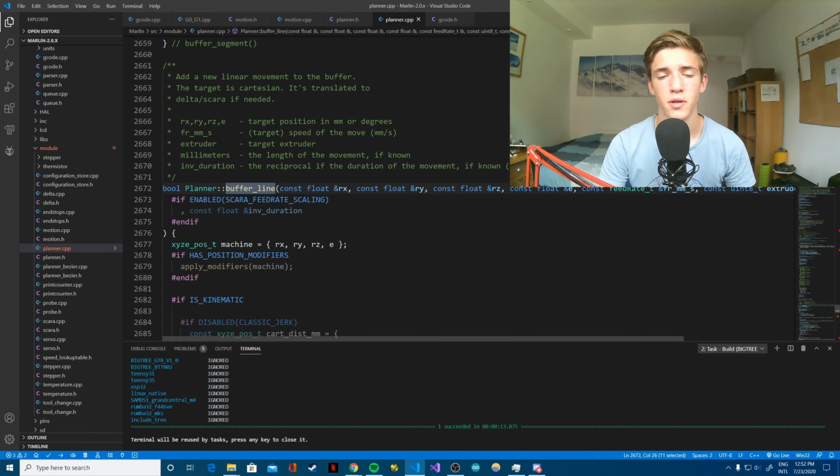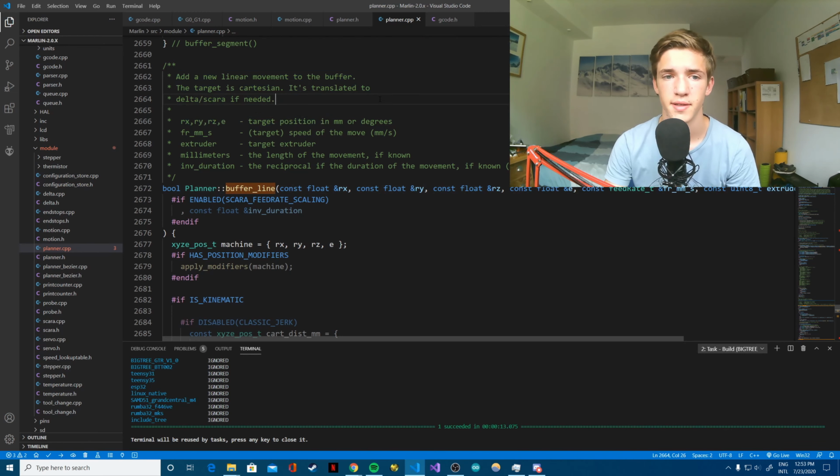And this function, as the command right here says, adds a new linear movement to the buffer. And it also handles translation to Delta and Scara. Scara being the printer that I just showed you, and Delta printers being the printers with the three stepper motors handling both height and movement.